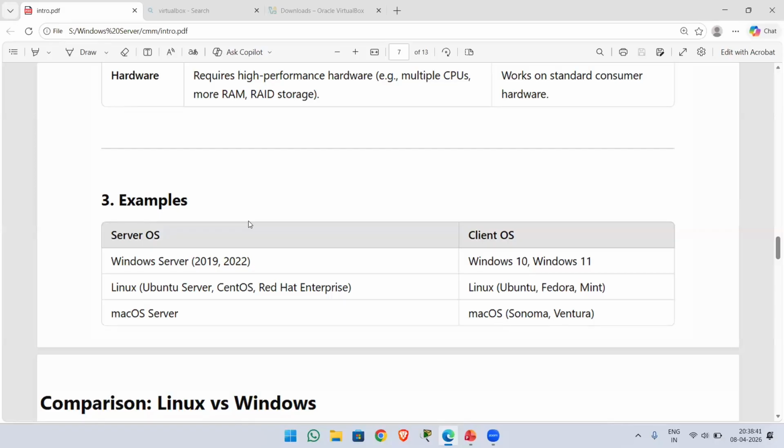And next is the Mac distributions. Apple has a separate macOS Server and separate macOS clients. So these are the different client operating systems and server operating systems.